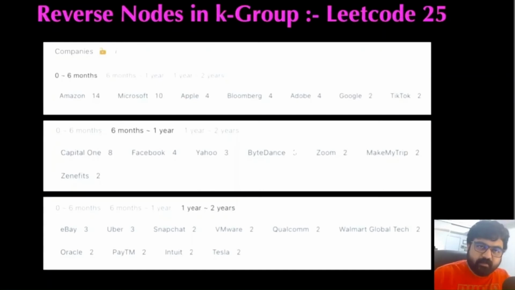And my aim is to empower every single person to be better at technical interviews. Keeping with that goal in mind, today we are going to do a very interesting LeetCode problem called reverse nodes in a K group.